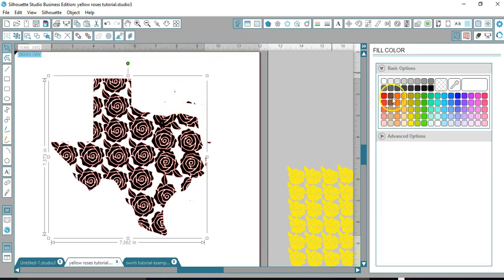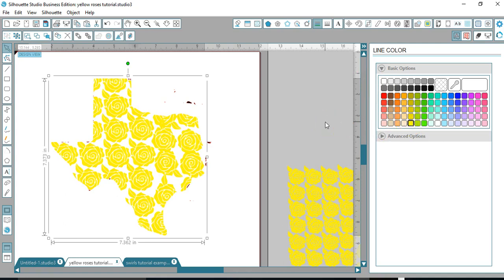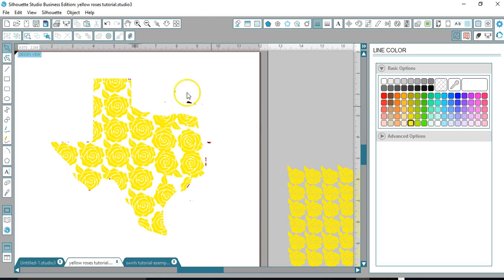I'm going to go to my fill tool, and I'm going to click on yellow. And I need to also make my lines yellow, because that's the way it's supposed to be. And so I'm clicking on the lines. Now we see the yellow roses. Now I'm going to click off of it.